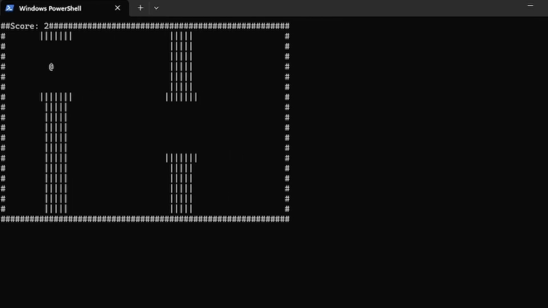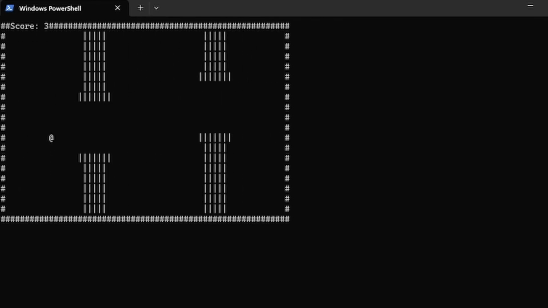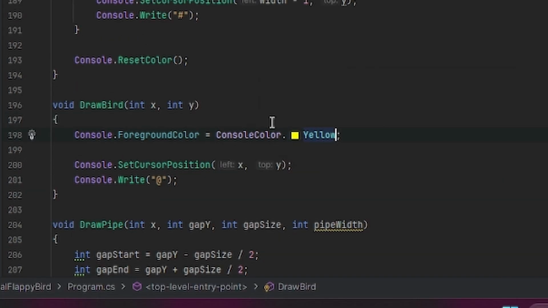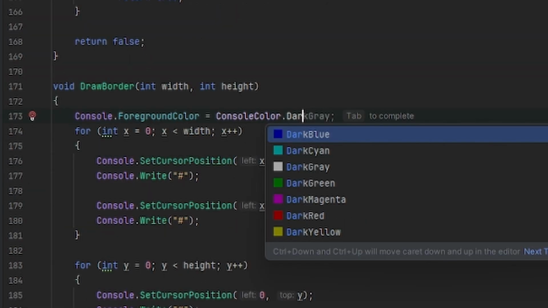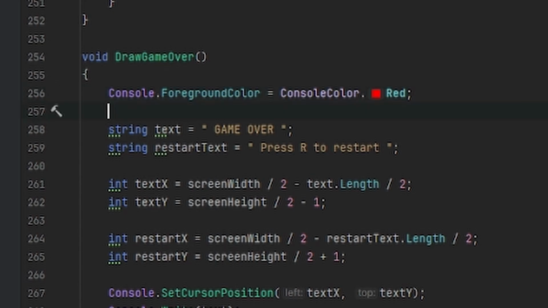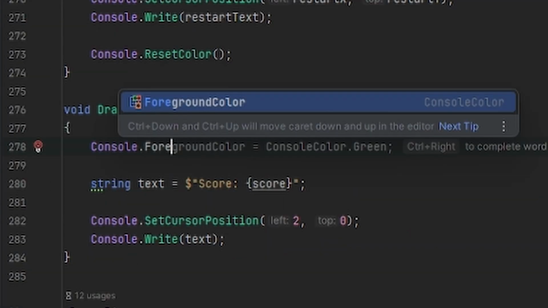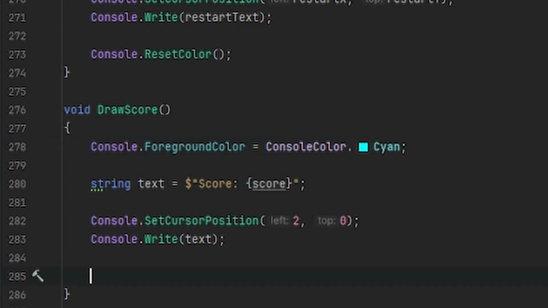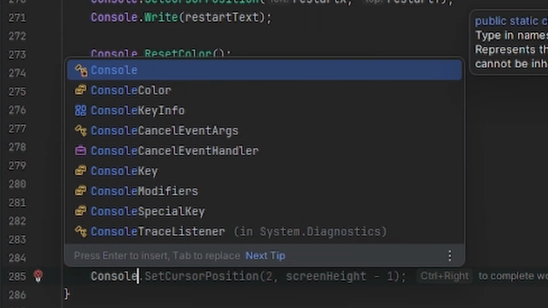At this stage, the game worked, but it still looked too dry, just symbols in the terminal. So I added colors. I made the bird yellow, the pipes green, the border dark gray, the score sign, and game over red. In C#, this is pretty simple. Before drawing something, you set Console.ForegroundColor, draw the symbol, and then reset the color with Console.ResetColor.